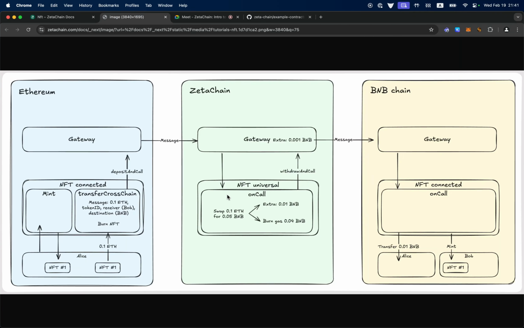So when you're sending an NFT from Ethereum to BNB, it actually goes through ZetaChain first, which is very convenient because you have a single place in this whole system where this routing takes place. You don't need to think about how an NFT is transferred from Ethereum to Arbitrum, for example. It just goes through ZetaChain, and it's just withdraw and call to transfer it to a connected chain, in this case BNB. It makes a call to this NFT contract, which mints an NFT to a receiver.